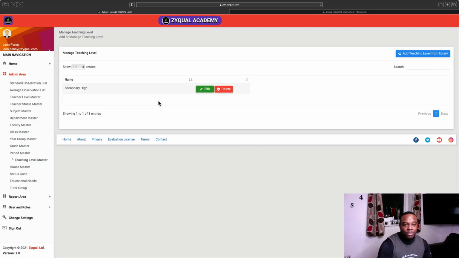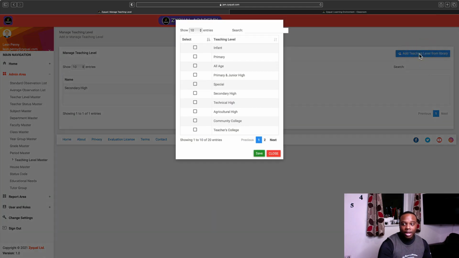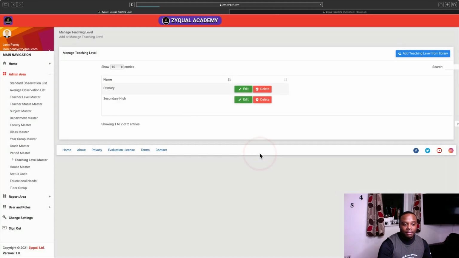If for some reason some teachers within a particular school are teaching across 2 levels, you could then click add teaching level from library again. And let's say this teacher also works in a primary school. We click on primary and we click save.